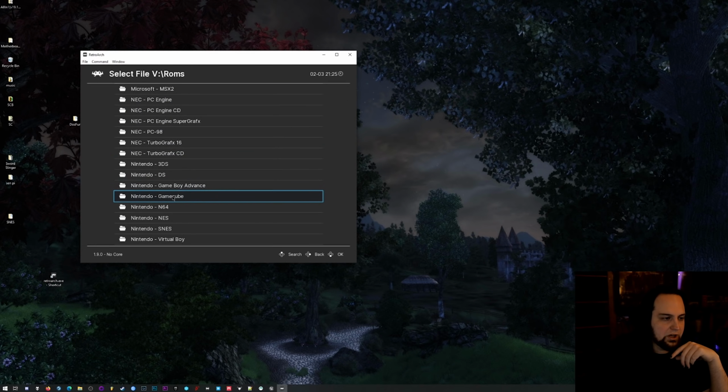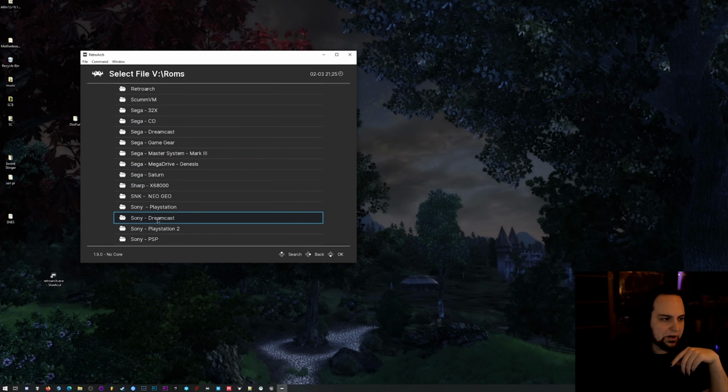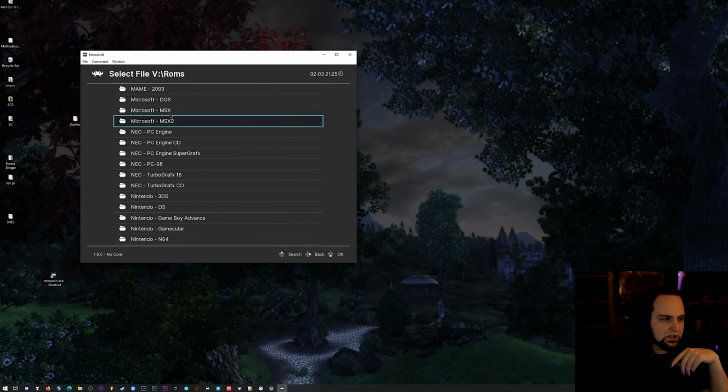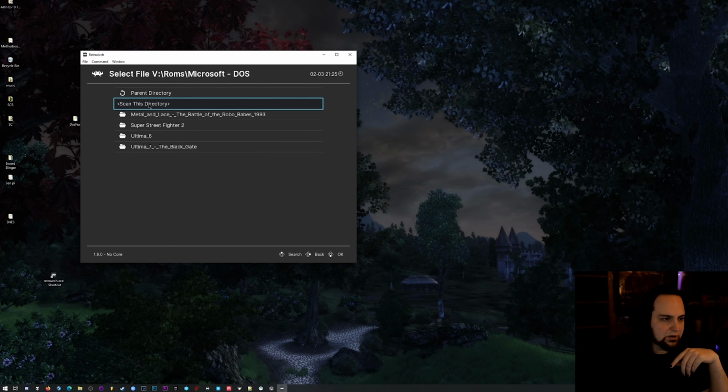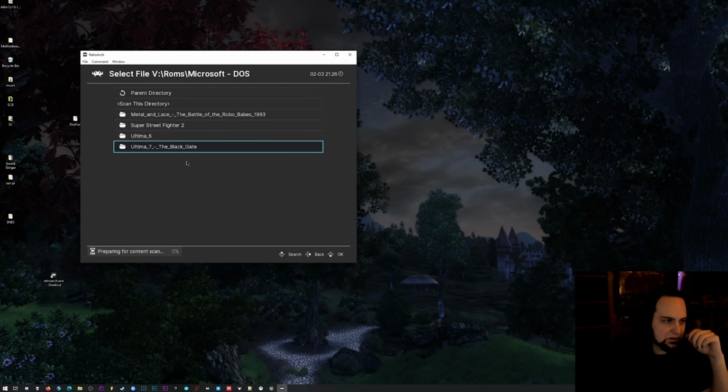So I'm going to scroll down on my hard drive and look for my Microsoft DOS folder. There we go. And I'm just going to scan this directory. You guys need to be playing these games here. These are the ones in folders, but there's a whole bunch of zip files that don't show up here. Just go ahead and hit scan. And now we wait.